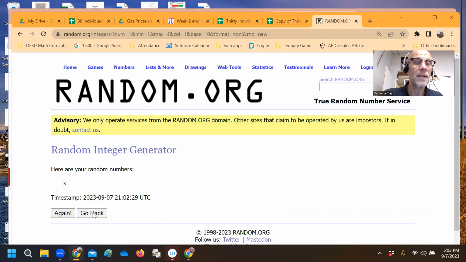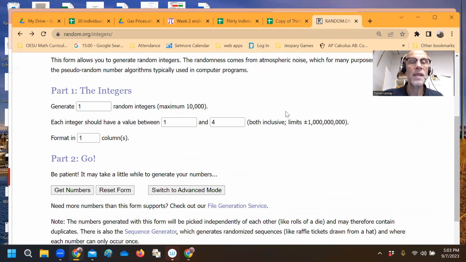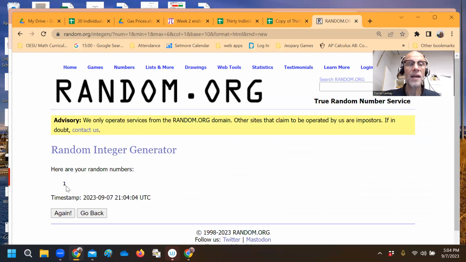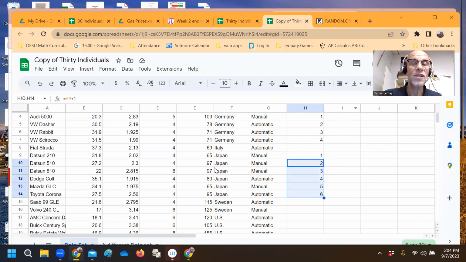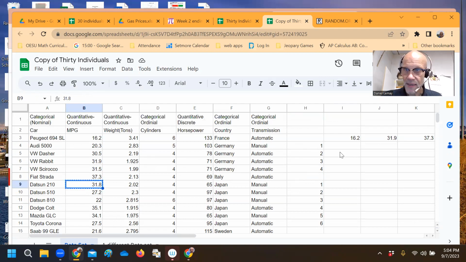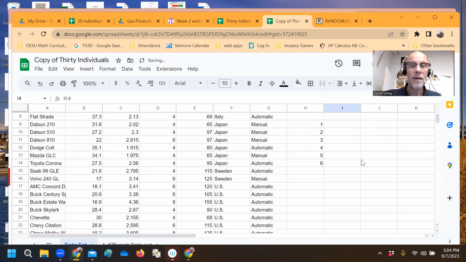Let's go back to this. I want one number, and I have 1 through 6 now. So this is telling me to pick car number 1. How about that? It doesn't seem very random, but it actually is because I didn't let any kind of bias in. Oh, Datsun. Do they still make Datsuns? Here, I'm going to get lazy and just put that right there.